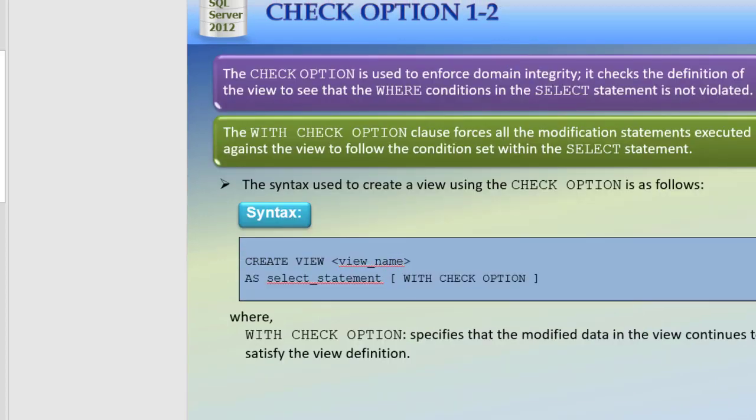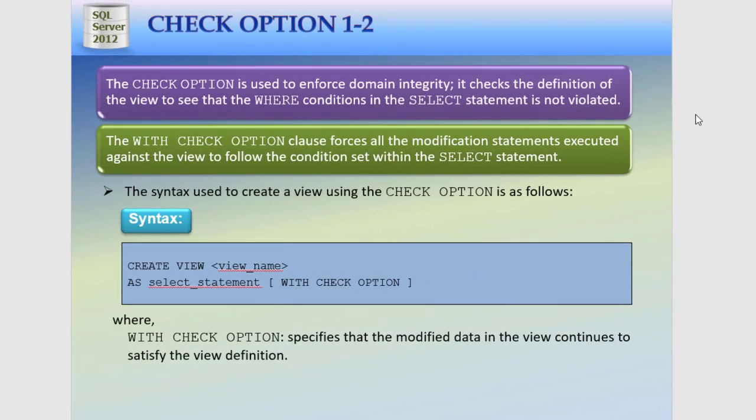Check option. Now, the check option is used to enforce domain integrity, and it checks the definition of the view to see that the where clause conditions in the select statement are not violated. Sorry, the where condition in the select statement is not violated. The with check option clause forces all the modification statements executed against the view to follow the conditions set within the select statement. The syntax used to create a view using the check option is given below.